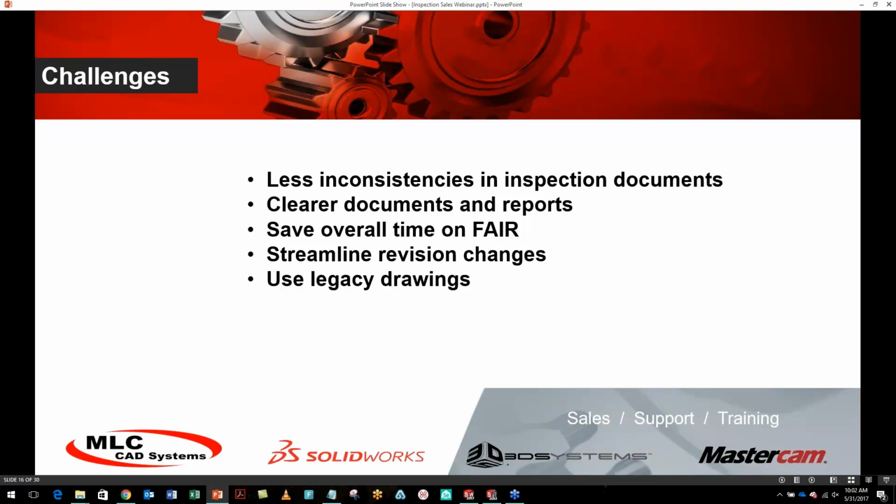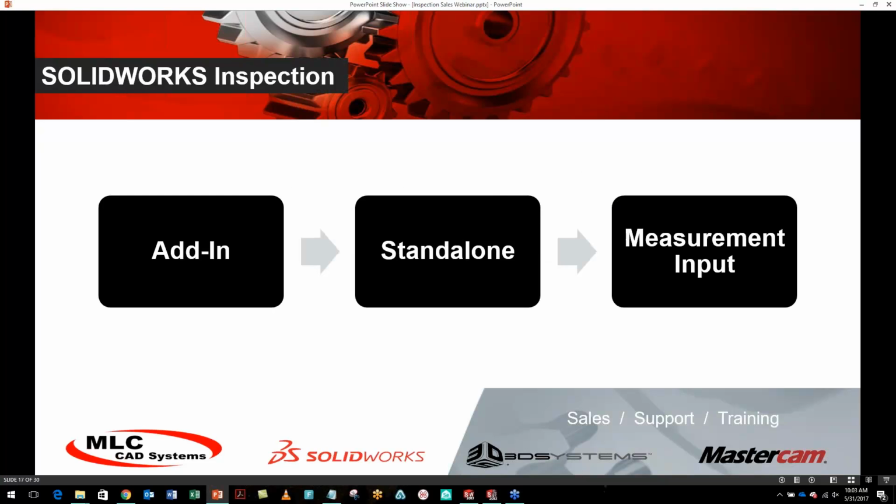Now, the challenge that this software is going to solve is the inconsistency in a lot of inspection documents. We see a lot of people create these documents manually, and it creates some inconsistencies, some errors. This product will help address that. Your documents are going to be much clearer, as are your reports. Overall, you're going to save time creating first article inspection reports. We'll streamline some of these revision changes, and the ability to use the PDFs and the TIFFs is going to allow you to use some legacy drawings.